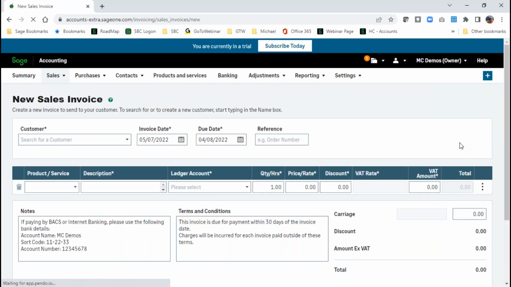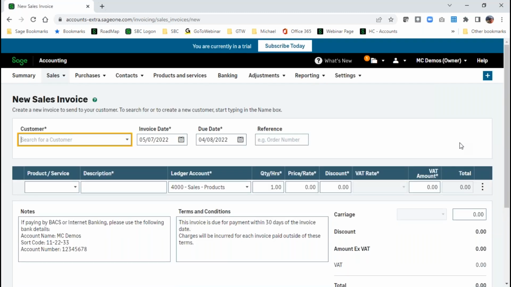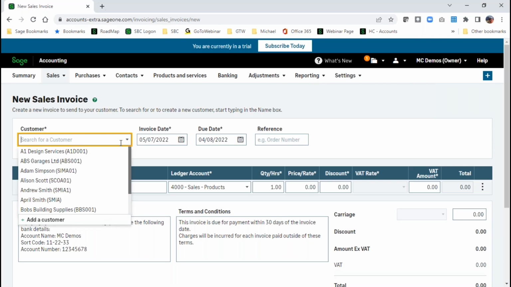And the first thing I'm going to be prompted to do is to choose my customer. Now, if I know the account reference or the name of the customer, I can just type that in, or if you prefer, you can just select them from the drop down. Now, you'll notice on the bottom of that menu there's an option to add a customer.